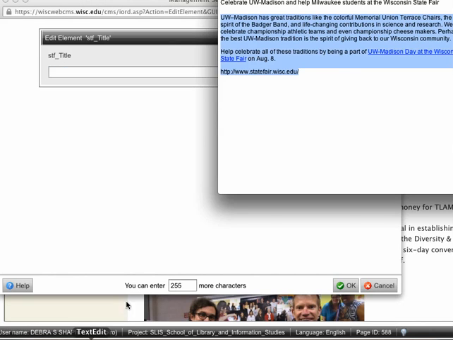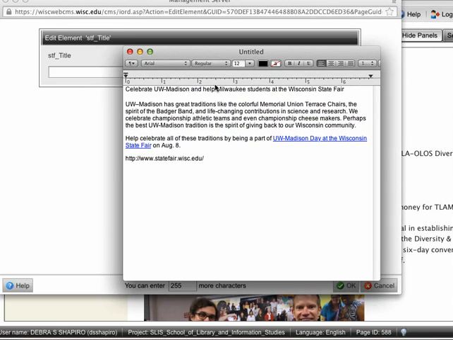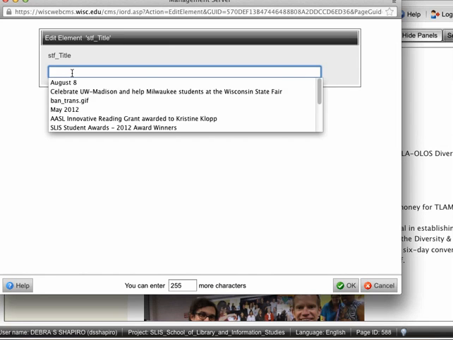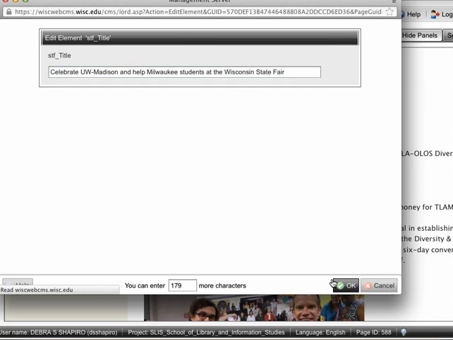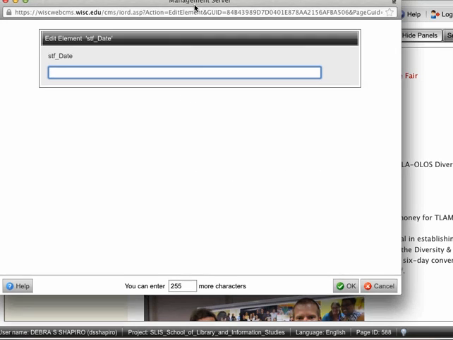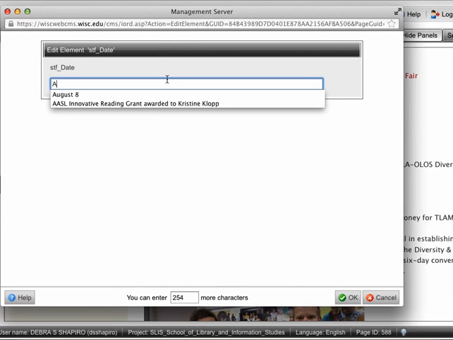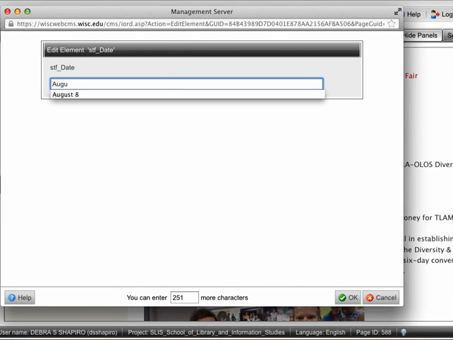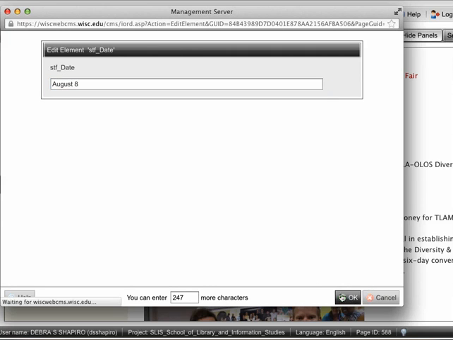And I've borrowed a news item from the general UW-Madison news about UW-Madison Day at the Wisconsin State Fair. And so that's the title that I'm going to use. And I'm going to say OK. And now my title appears. And I also need to edit the date. And I probably went a little too quickly, so you couldn't see it, but the date of this event is actually August 8th, and again, I'll say OK.